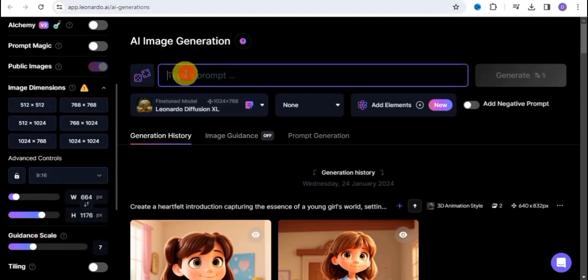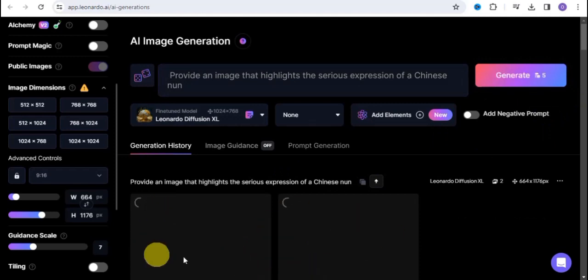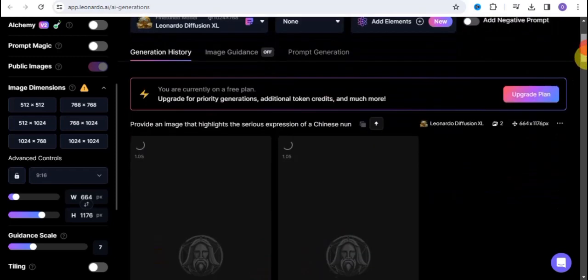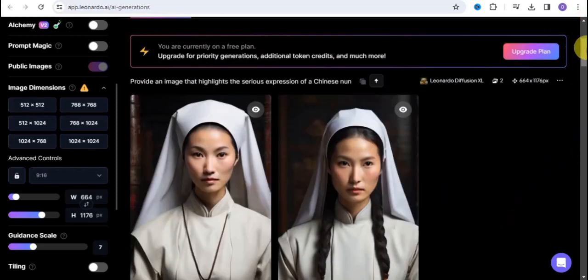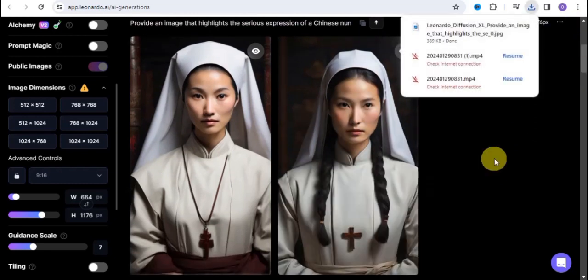And once you're done with that, simply paste in a prompt. So I'm going to make use of this prompt right here, and you want to simply just go on to generate, and this is just going to generate two images right here for me. So guys, this is it right here. So once you're done, simply download the one you like. So I'm just going to download this particular image right here.